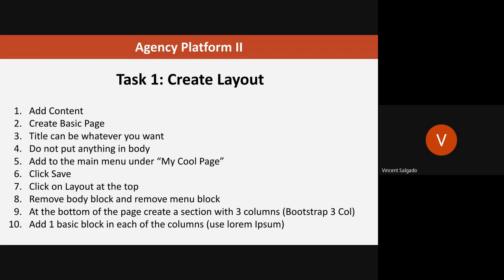Then you're going to go to your layout. I want you to remove the body block and the menu block like we did, as I was showing you just before in the demonstration. And then at the bottom of the page, create a section with 3 columns, the bootstrap 3 column, and then add 1 basic block to each of the columns. You can use lorem ipsum in there to fill in the text.